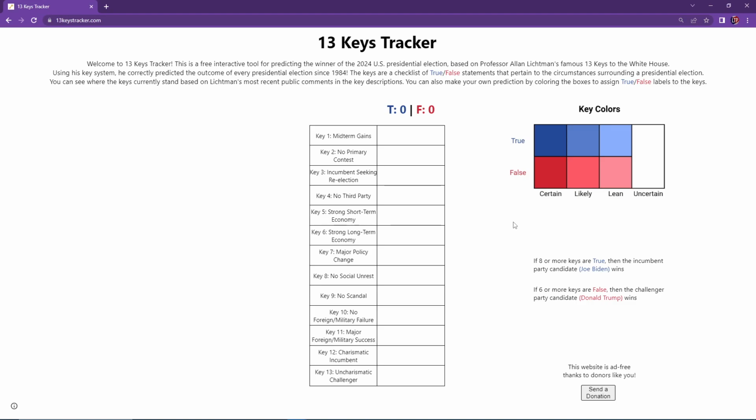The keys are a checklist of true and false statements, red being false and blue being true, which we're going to fill out with those colors. So basically, true and false statements that pertain to the circumstances surrounding a presidential election. You can see where the keys currently stand based on Lichtman's most recent public comments in the key description. So basically, Lichtman is a professor, and he's using this key system method, and it accurately predicted every single election since 1984.